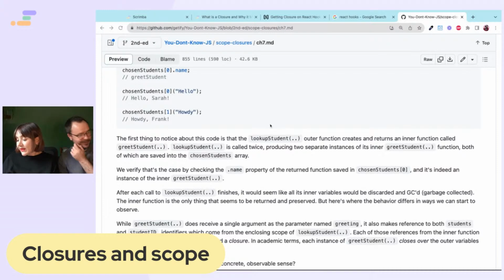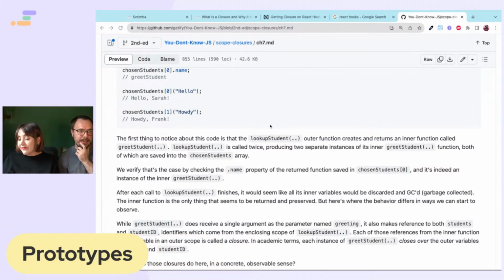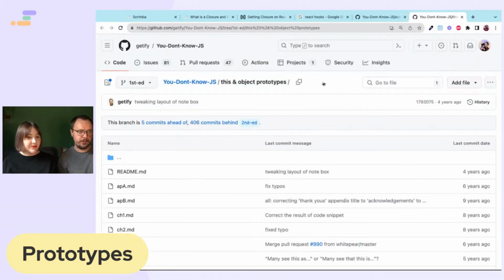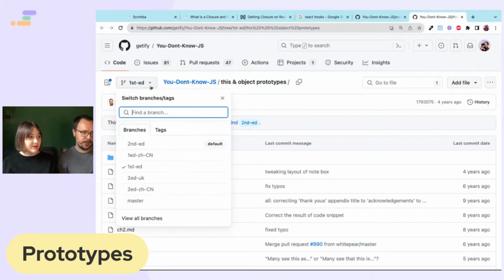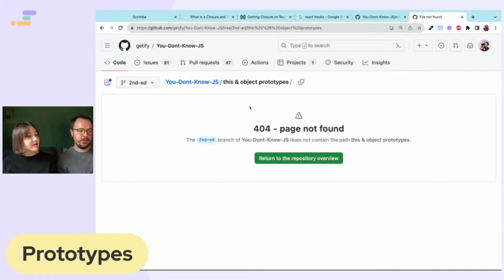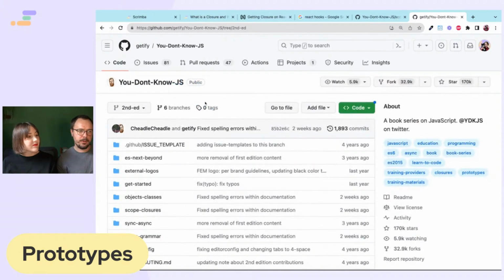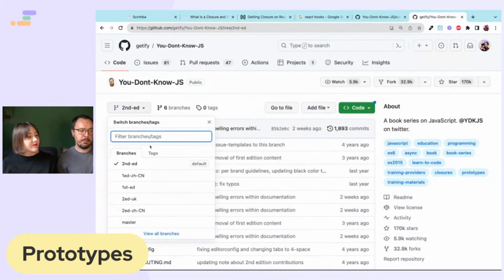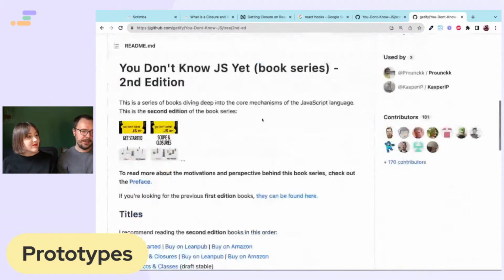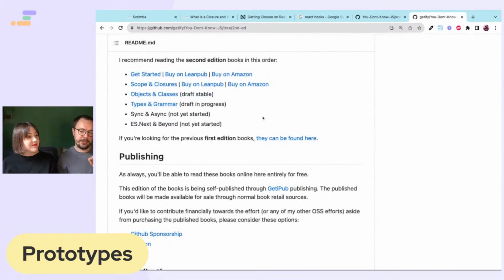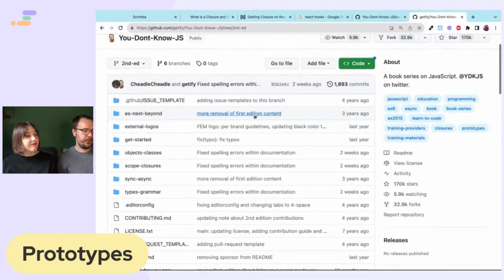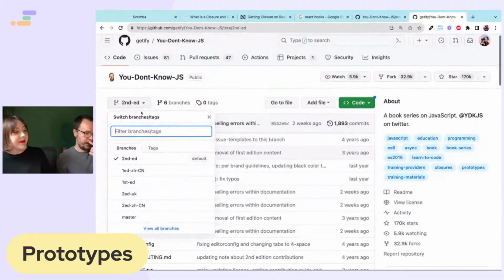So, let's talk prototypes. I think that's actually a very good point to bring up with this You Don't Know JavaScript book. By default, you will go to the second edition. There's a branch for the second edition, and some topics will not be covered in the second edition yet because it's work in progress. So you need to switch onto another one. Yes, indeed.